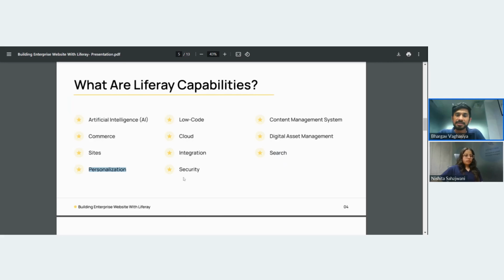And then I have security. So Liferay is all about security as well. Liferay has passed all major security standards which should be passed for CMS and DAM and other capabilities. Liferay has certificates for all those security standards as well. So these are the major capabilities from Liferay.